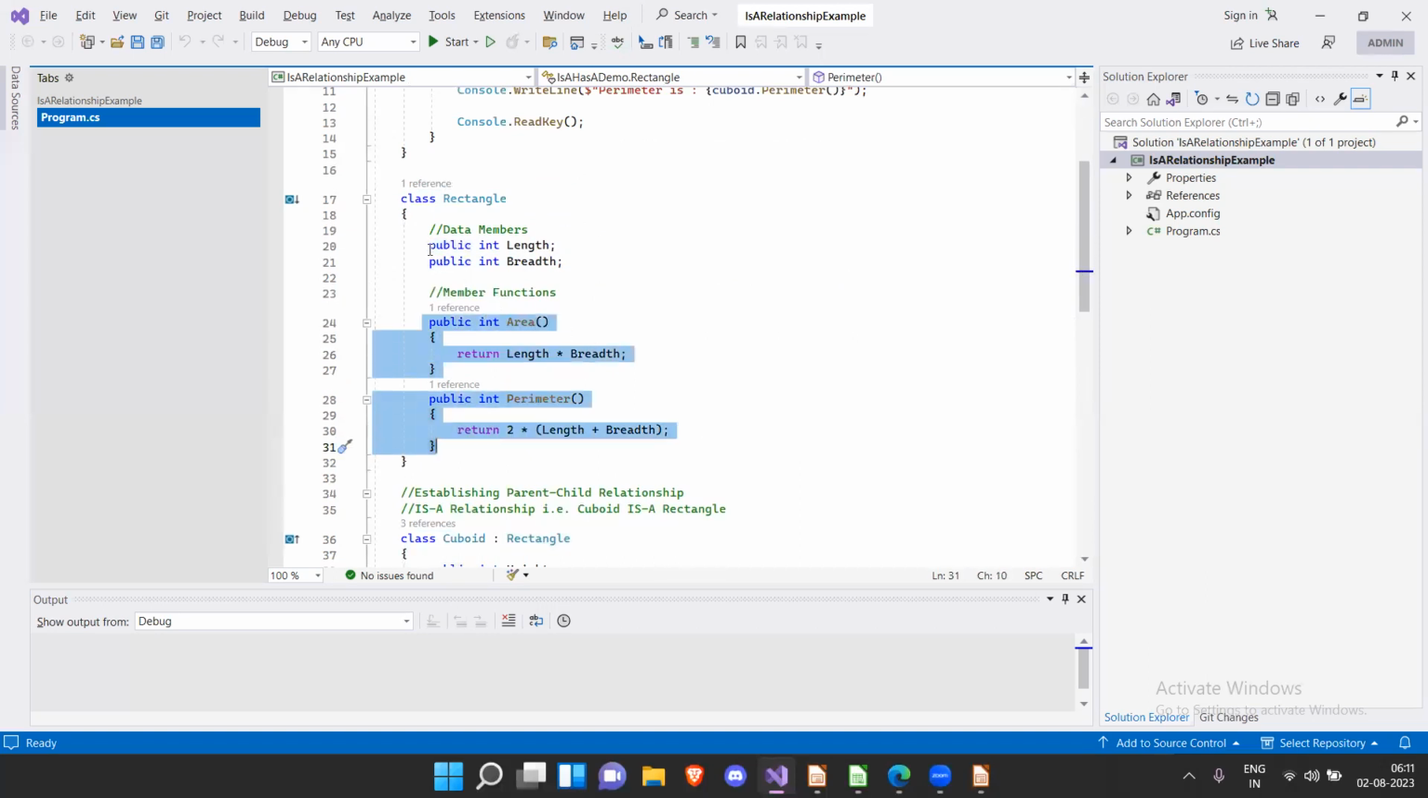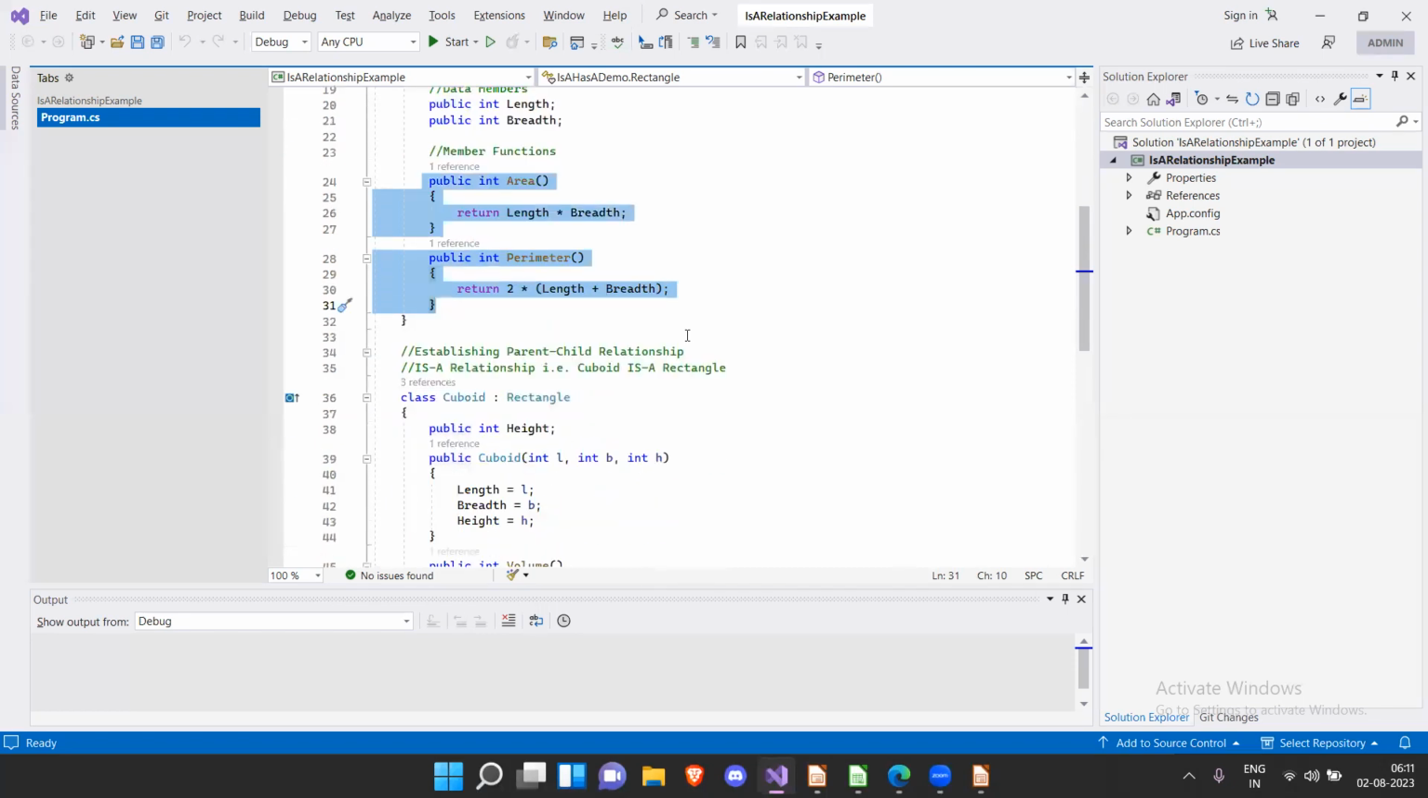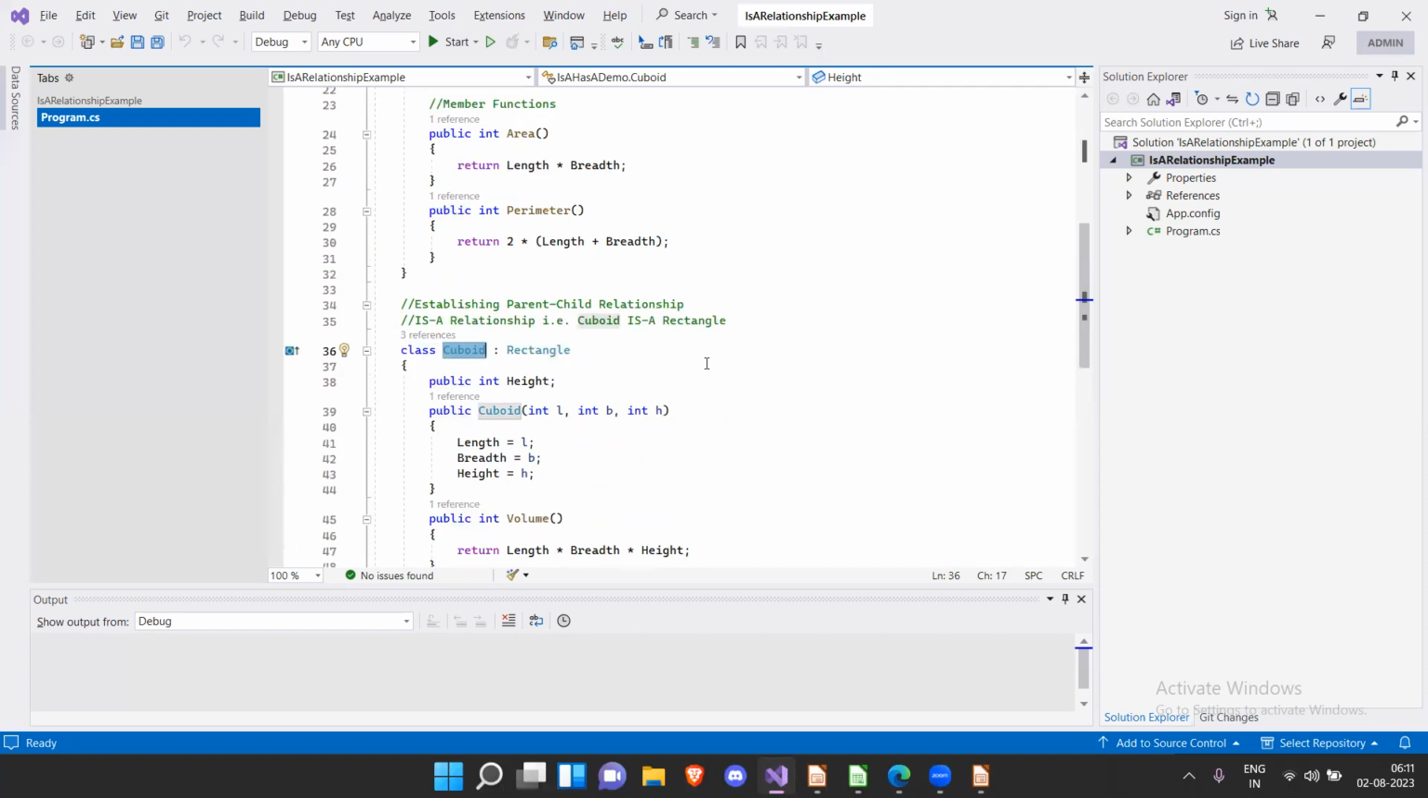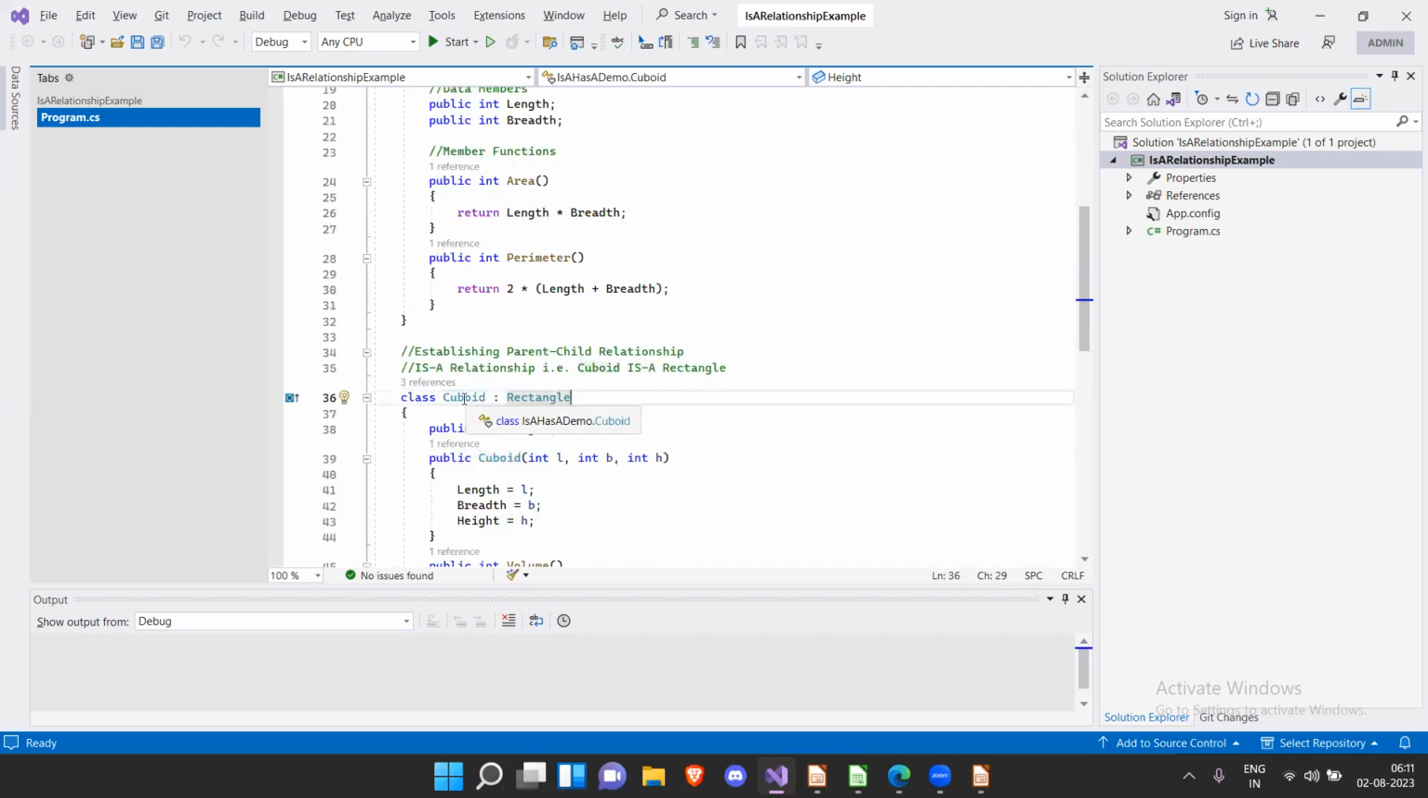That means all these data members and methods will be automatically imported to my cuboid. This is called, the cuboid is a rectangle. So it's a derived class is a base class. Whatever we have been doing through inheritance, it's all called an is-a relationship.